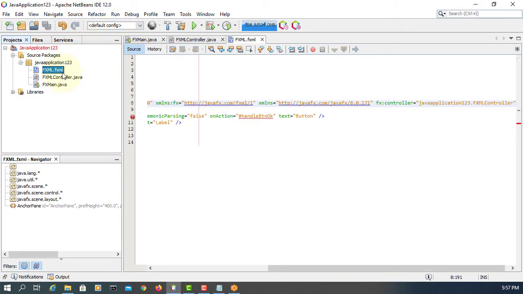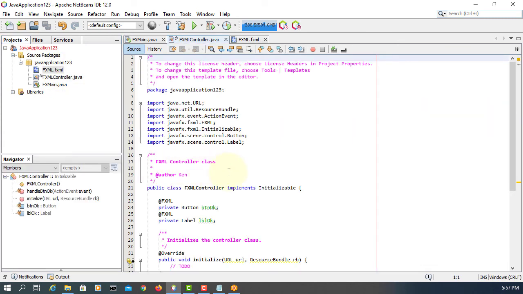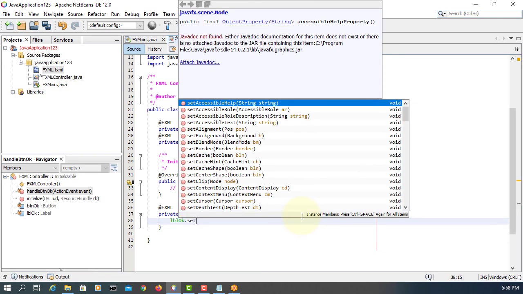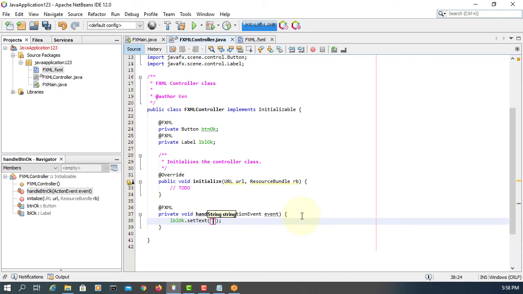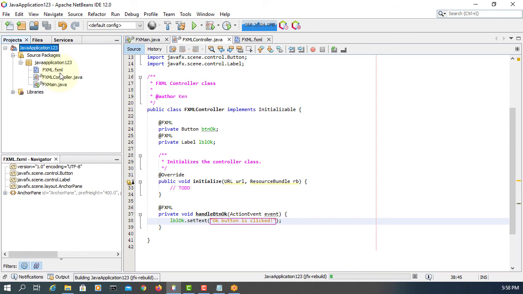Make controller so that we can update. So we can have btnOK, lblOK. So lblOK, I will say OK button is clicked. Clean and build.